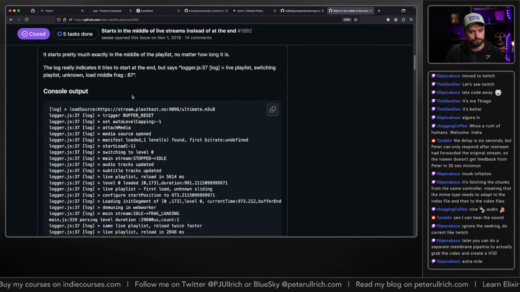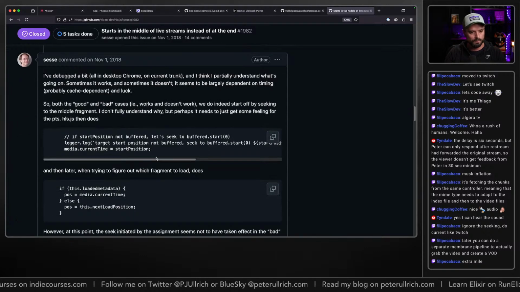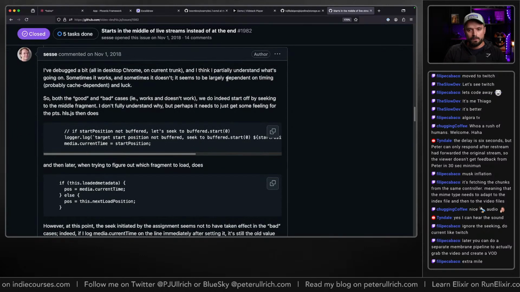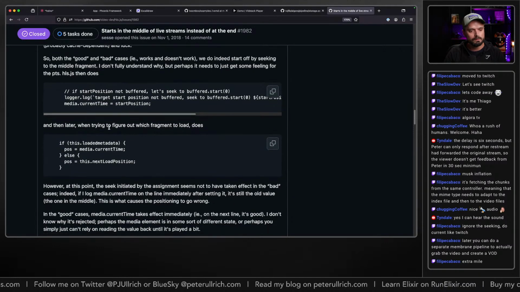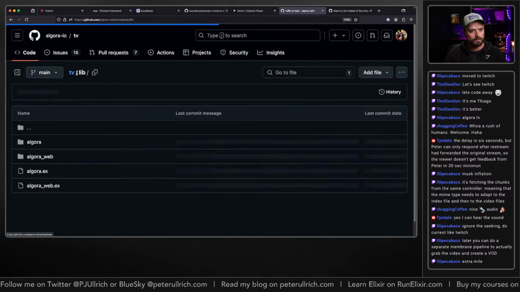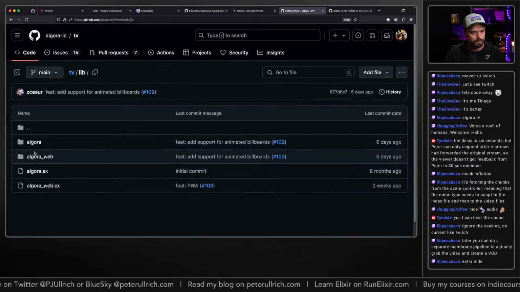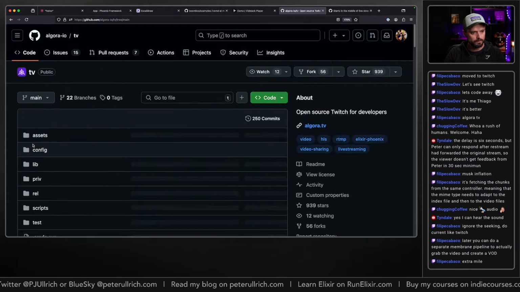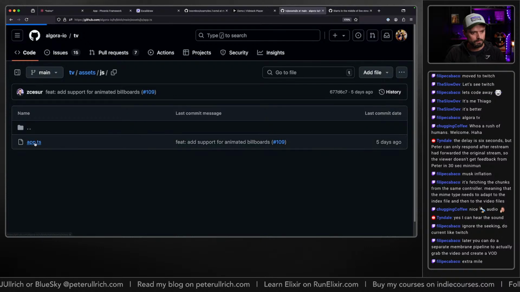All right. Okay. A lot of output. So both the good and bad cases. Well, yeah, we can maybe look at Algora. They also do that. Probably in, well, web. They probably have a player somewhere. Assets, JS, app TS.